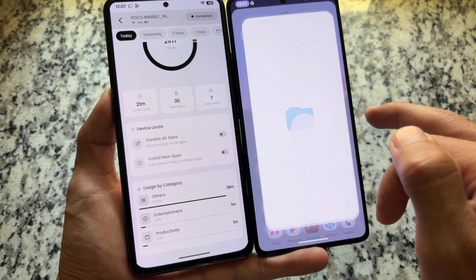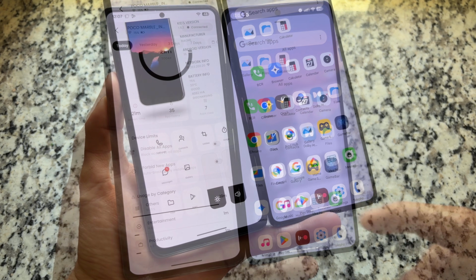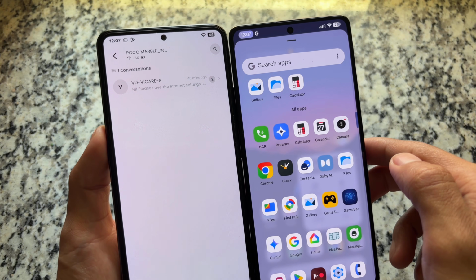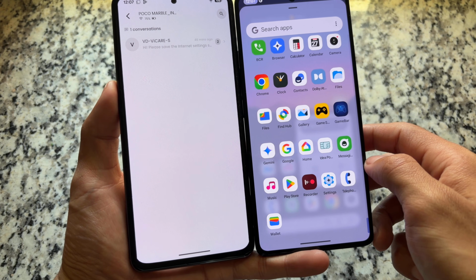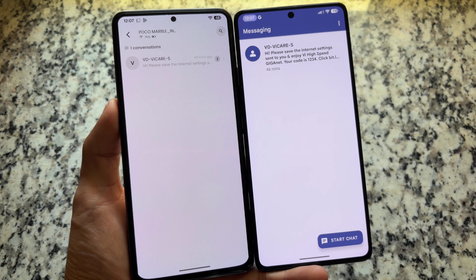We also have the option to choose forbid new apps. So for example, I can auto block newly installed apps also. This is really wonderful. We also have the support for messages. As expected, we can see the messages, everything, and this is really wonderful.